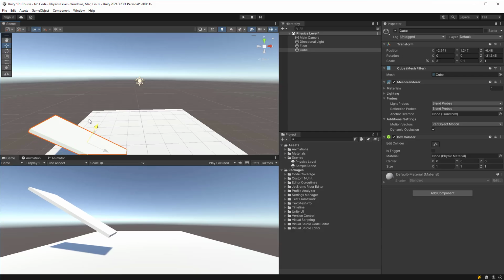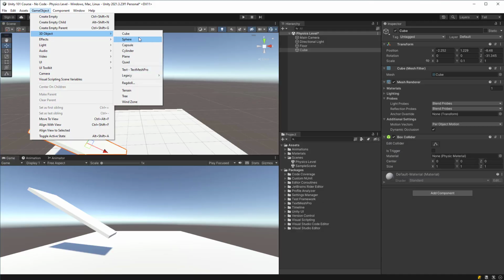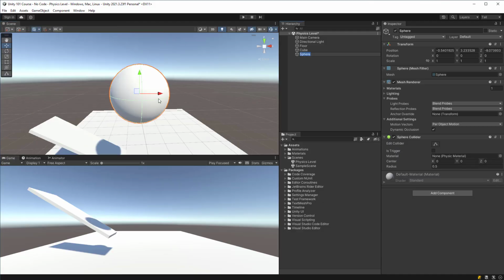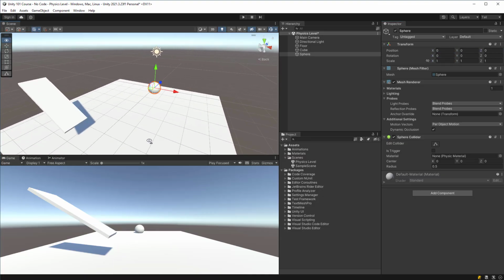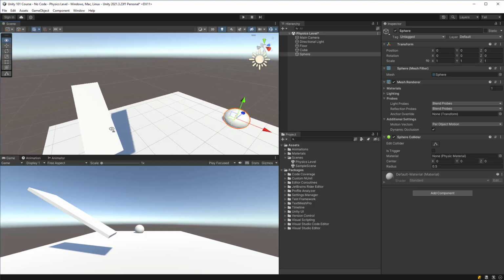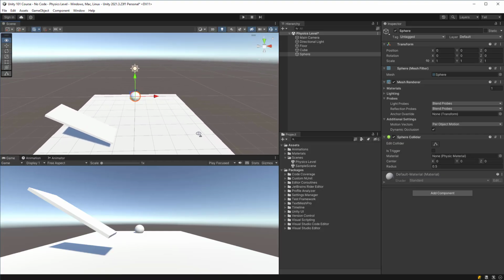So here's our ramp. And then the other part of this is now we need our sphere, which is going to act as our ball. So I create a sphere, and I'm going to set that to 0, 0, 0. The only thing I need to be able to do now is I need to make sure that the sphere actually is above that, because we're going to make it drop eventually.